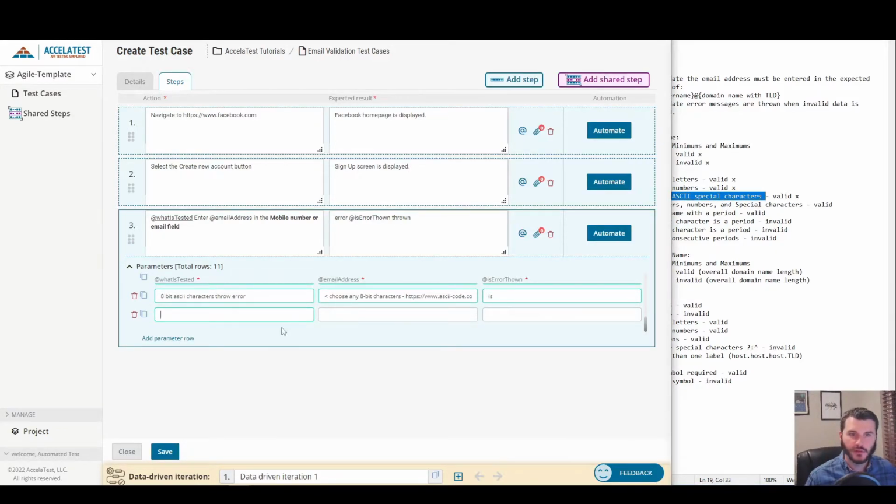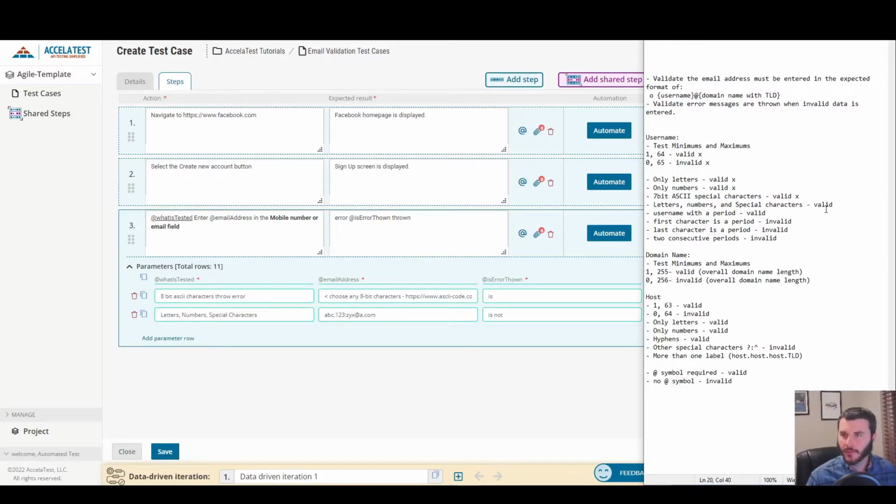So in this case, ABC123 colon, and we might even throw a period in there just so that we can validate periods are allowed. IX at a.com, and we are not expecting an error to be thrown in that case. So we have then validated special characters, and we also validated username with a period is allowed. And then we have 3 scenarios to test, 3 negative scenarios.